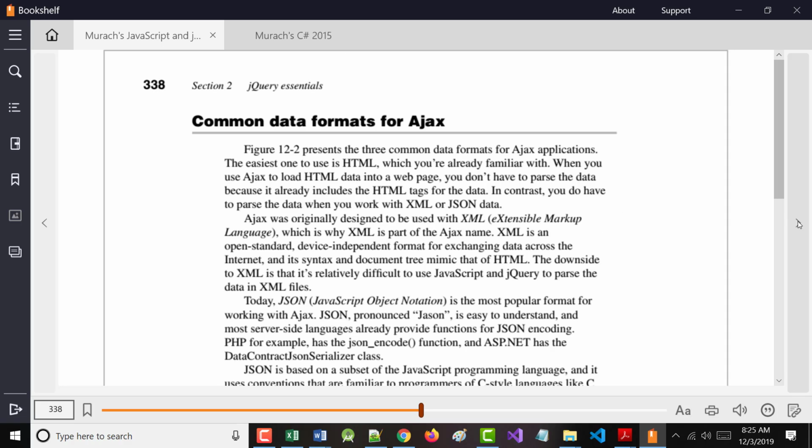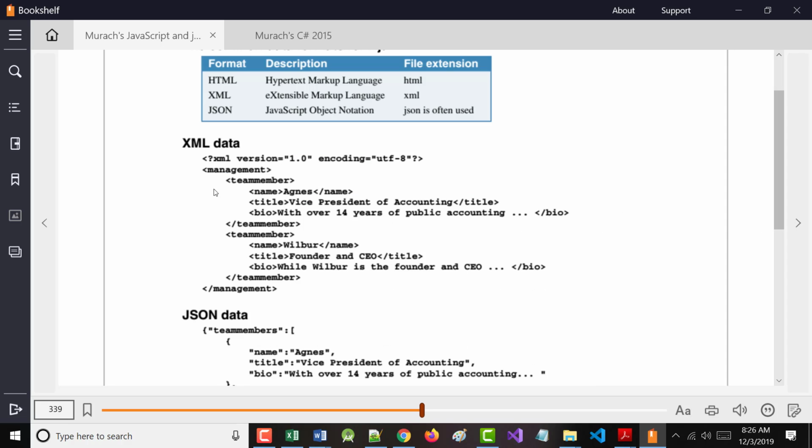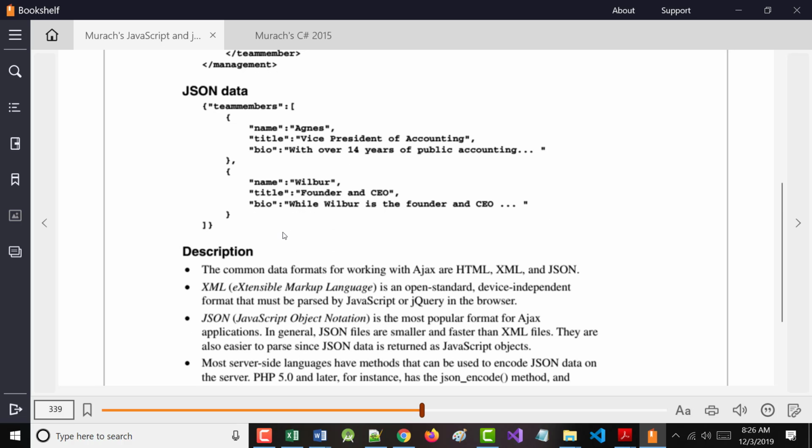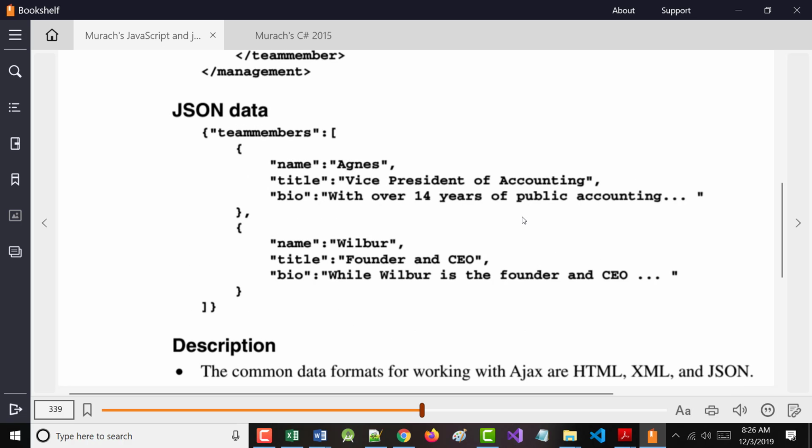All right, so common data formats for Ajax. XML we sort of looked at in the past a little bit. Again, the idea with XML is you make your own tags. So notice management, team members, etc. Now, when you look at this, this probably means almost nothing to you.